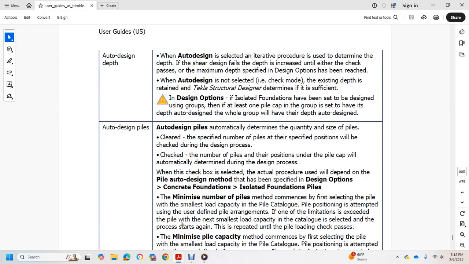Number of piles: this determines the quantity of piles. Clear, specify the number of piles, specify the position. During the design process it checks the number of piles and the position of them.